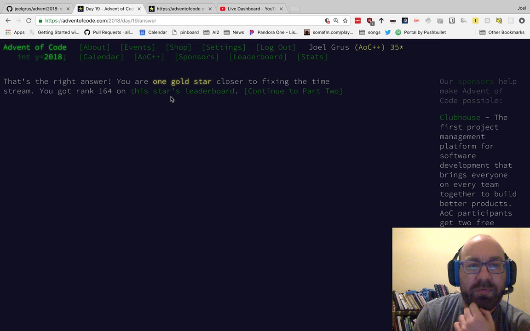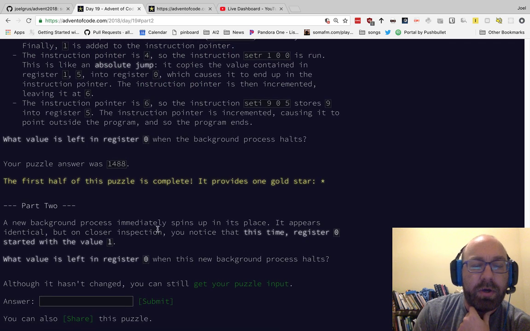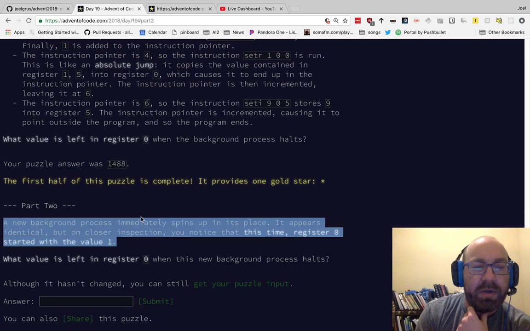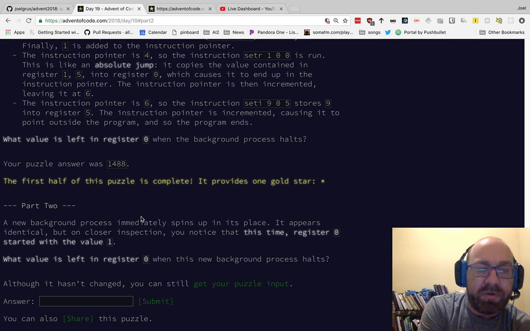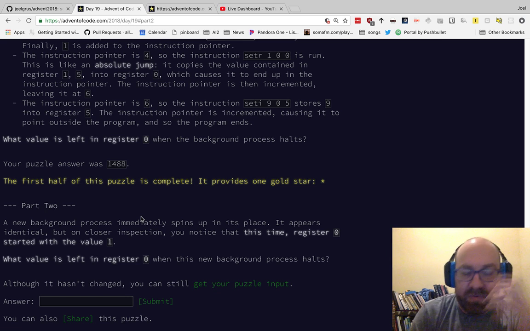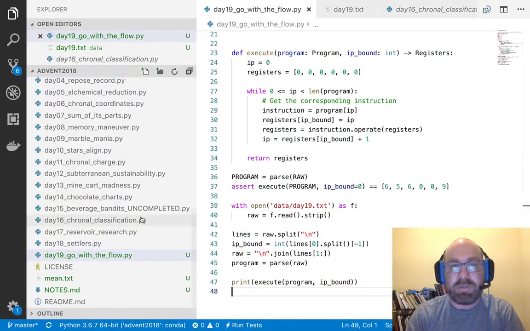I got rank 164 on the stars leaderboard, and I'm 1 gold star closer to fixing the time stream. Continue to part 2. A new background process immediately spins up in its place. It appears identical, but on closer inspection, you notice that this time register 0 started with the value 1. What value is left in register 0 when this new background process halts?